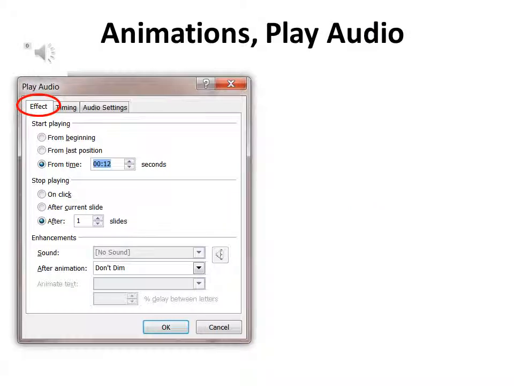If we go into Animations, Play Audio, you see that there are 3 settings that we want to look at. The first is Effect. You can choose when on some audio files it starts playing. For example, if you have a CD that you've turned into an MP3 and you don't want the first 12 seconds of it, it has some intro music you don't care about, you want it to get right into the meat of the music, you have that option here.